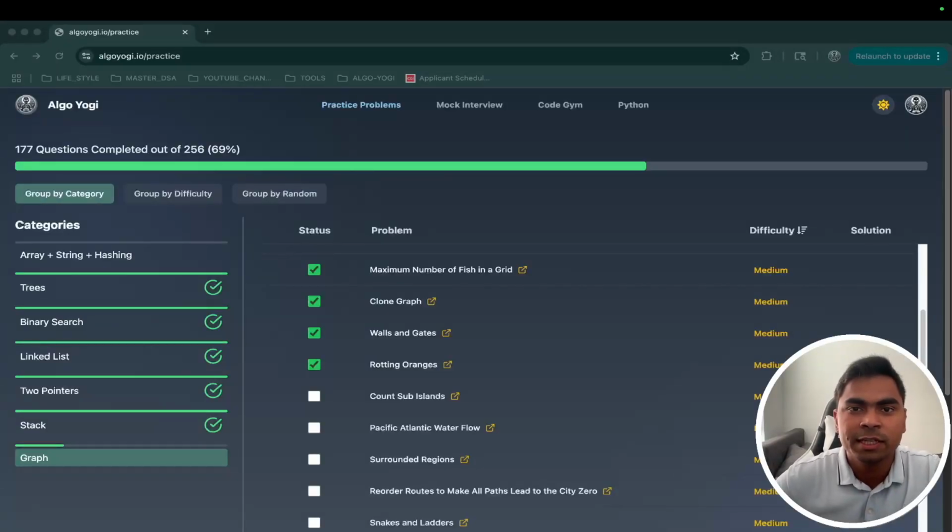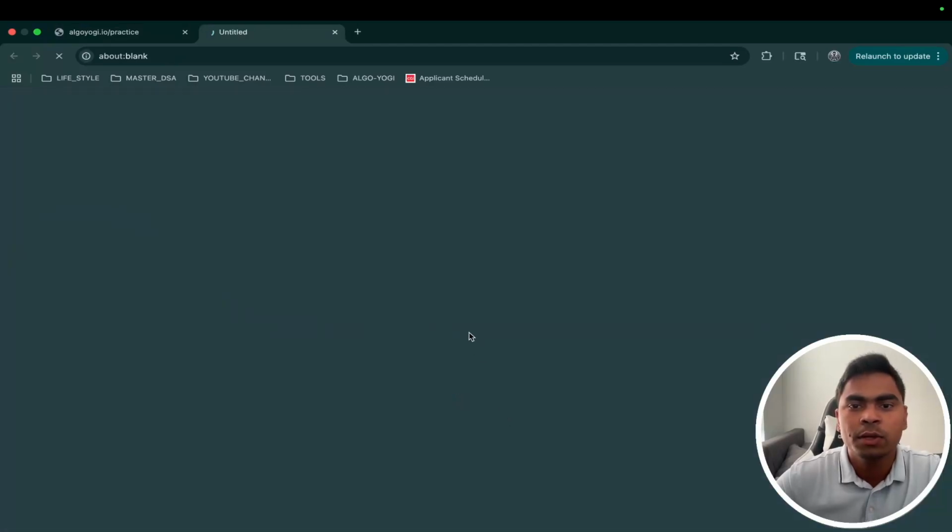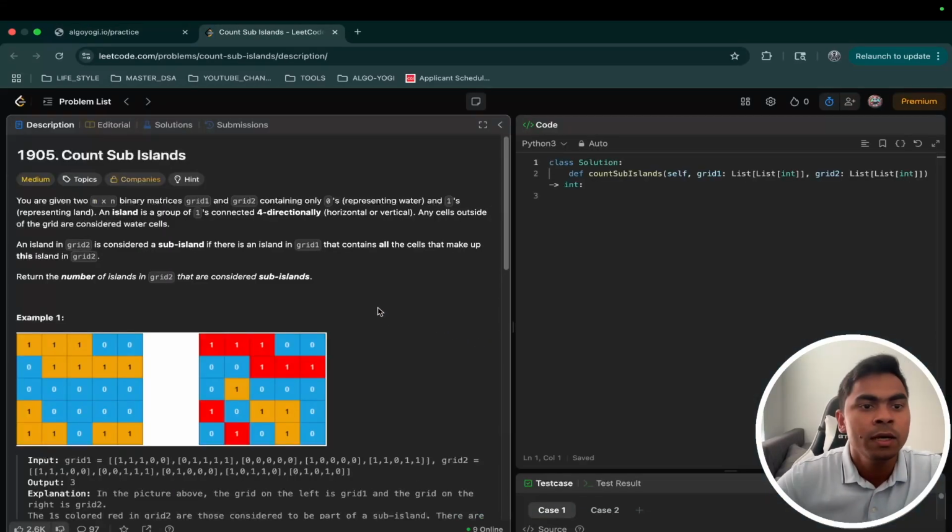We are doing graph series now, and our next problem in the list is count sub-islands. Let's go to LeetCode and give this problem a read. So you are given two m cross n binary matrices, grid 1 and grid 2, containing only zeros representing water and ones representing land. So we have done a lot of problems like that.